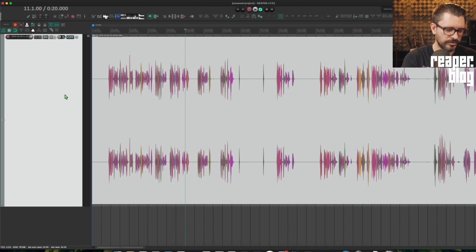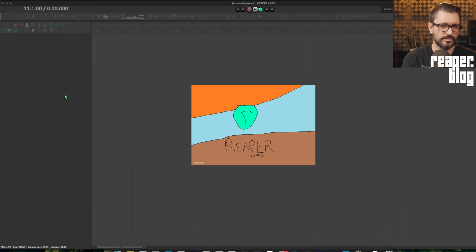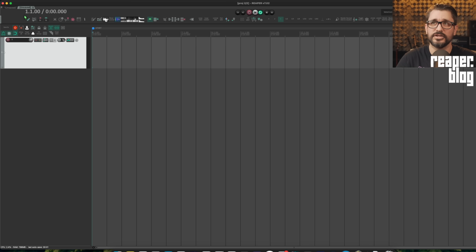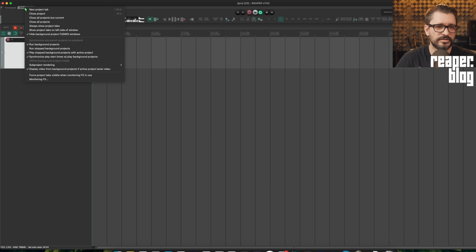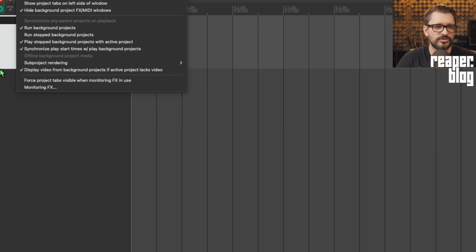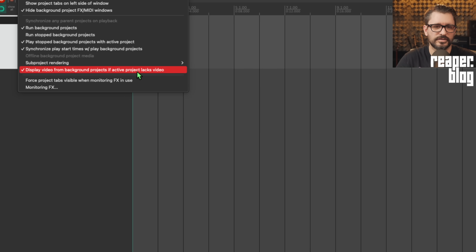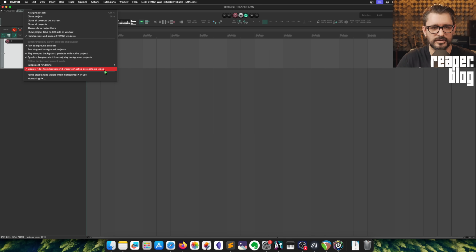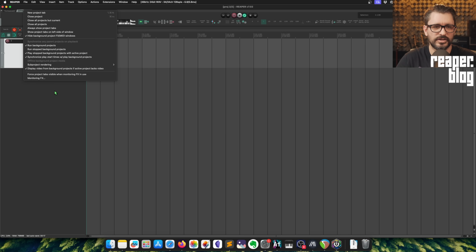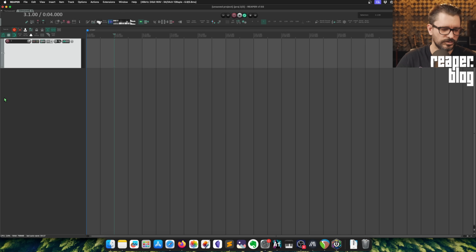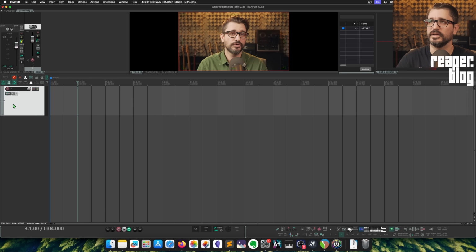Let's add another project. So we've got 2 project tabs here. On the second project tab, if I right-click on the tab and go to Run Background Projects, I can also enable this option to display video from background projects if active project lacks video. And we can also synchronize start times, lots of good stuff. I'll load my screen set. And so even though this project is empty, you can see my recording from the other day is in this session.